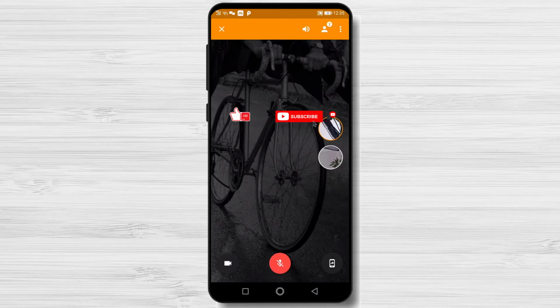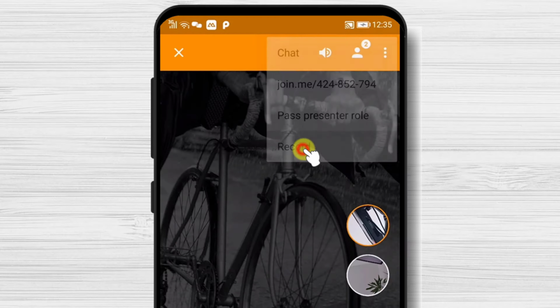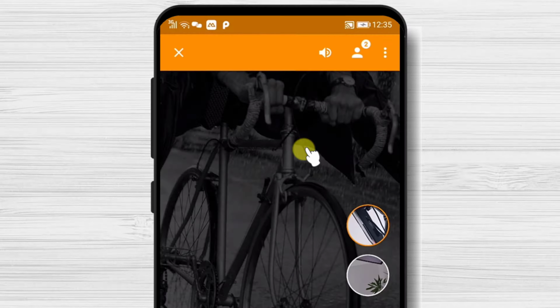How to record a meeting on Join Me for Android. If you wish to record the meeting, tap on the three dots menu from the top. Here, you will have a button called Record. Tap on it. An icon on the top will show you that the meeting is recording.